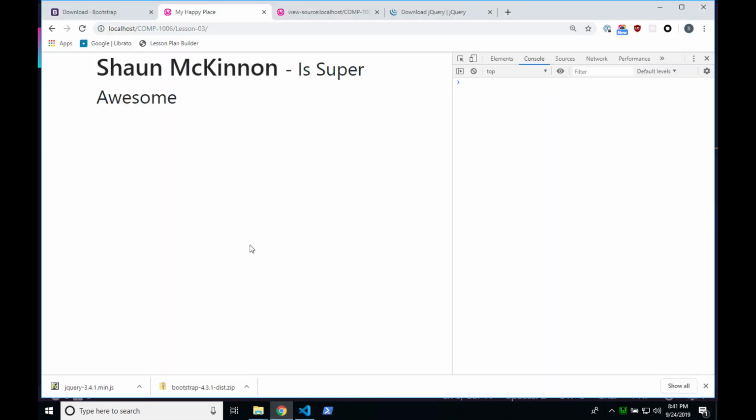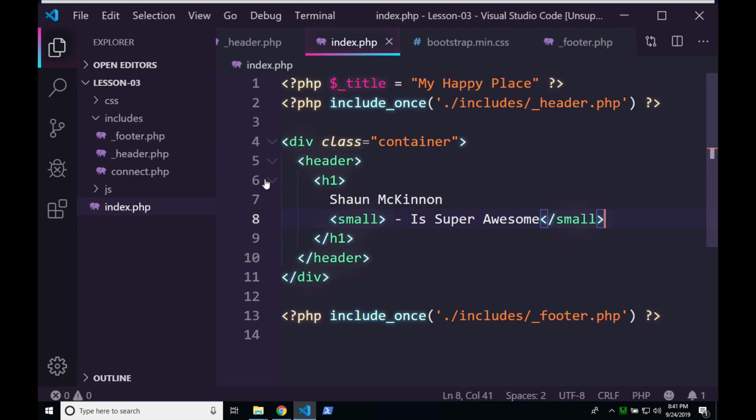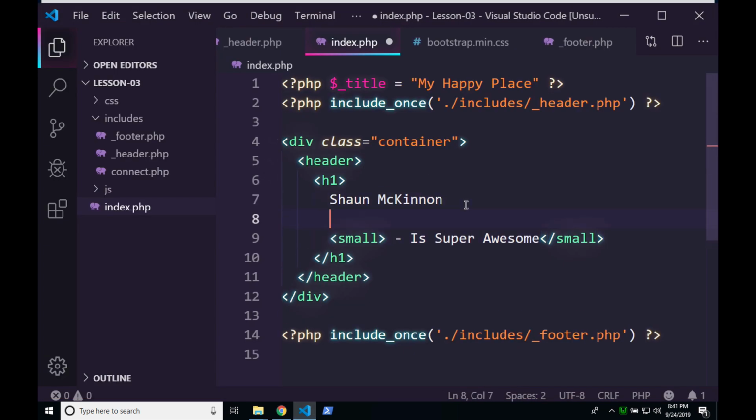Hit Control-R. Nice. Sean McKinnon is super awesome. All right, let's clean it up a little bit. Don't like how it's all on one line like that. Want to move it to the next line. So let's add a BR tag just below our name. Maybe get rid of that dash because we don't really need it anymore.